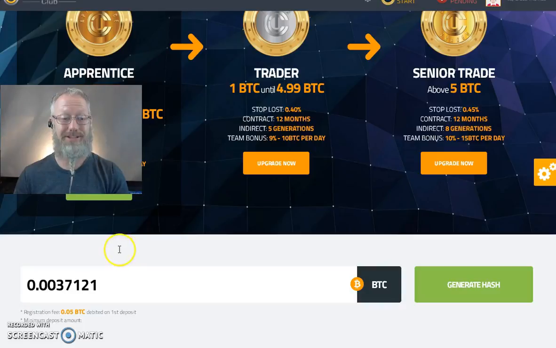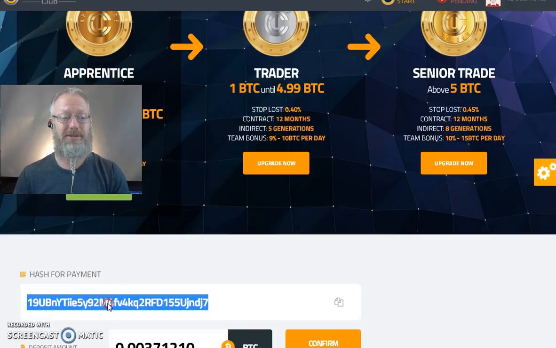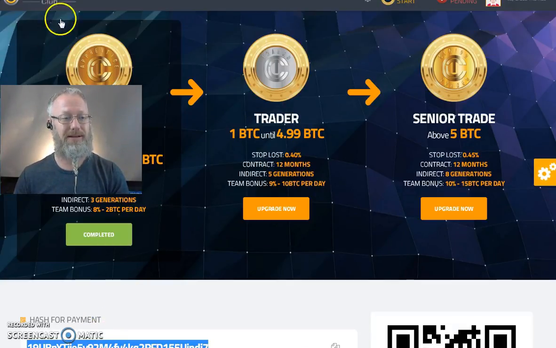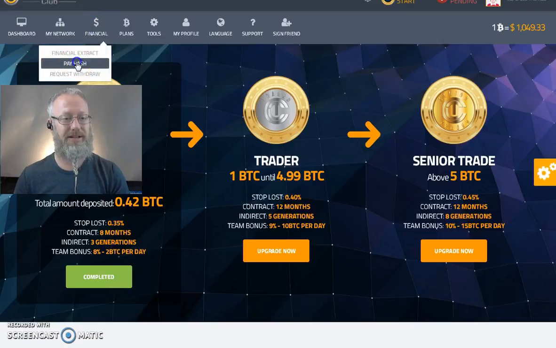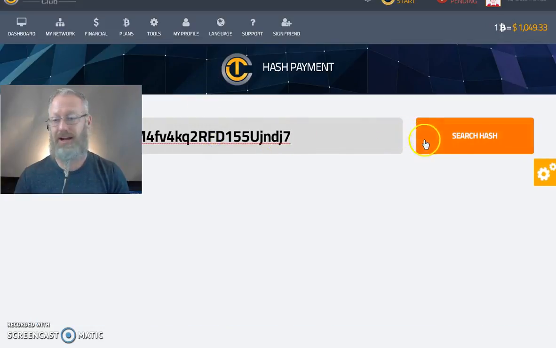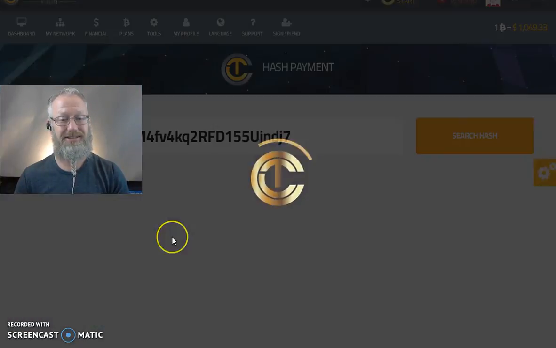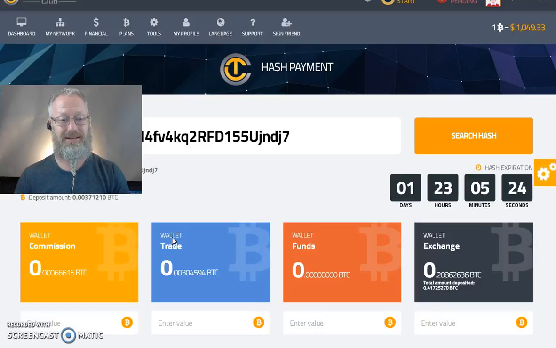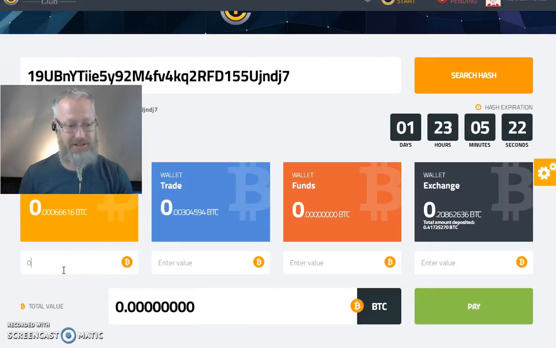And I hope this repetition is really helpful for some of you. But double click, right click, copy, come up here to financial and hit pay hash. And then of course we're going to do the enter hash and search hash. Then we're going to go 0.000666616 and then come over. I hit tab, that's why it went all the way over there right away.